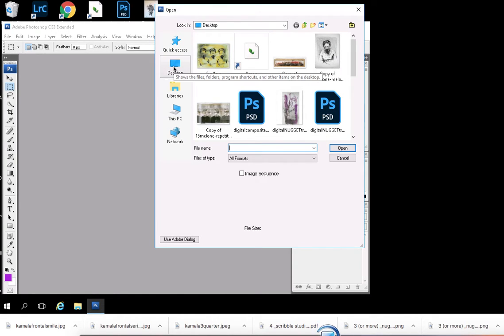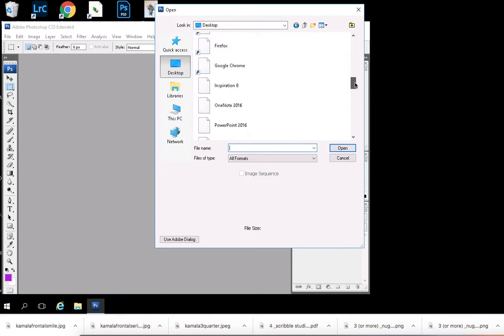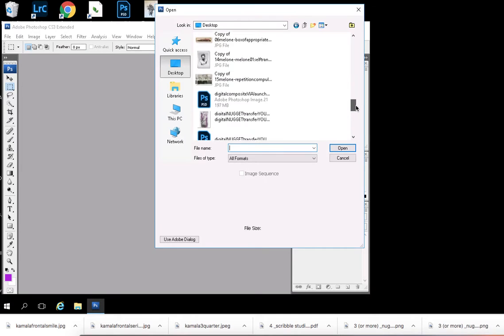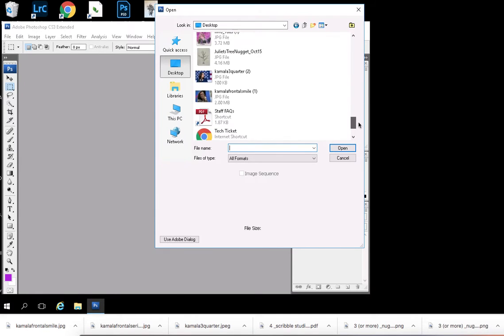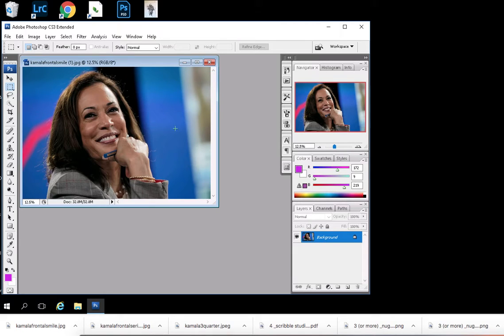So what I've done here, I'm going to the desktop and I've saved my images. They should be in here. And I called them Kamala. So I'm going to take the 3/4. We'll do the frontal one to start. Okay. And what you want to do is we're going to be using Photoshop to kind of sketch and examine things.